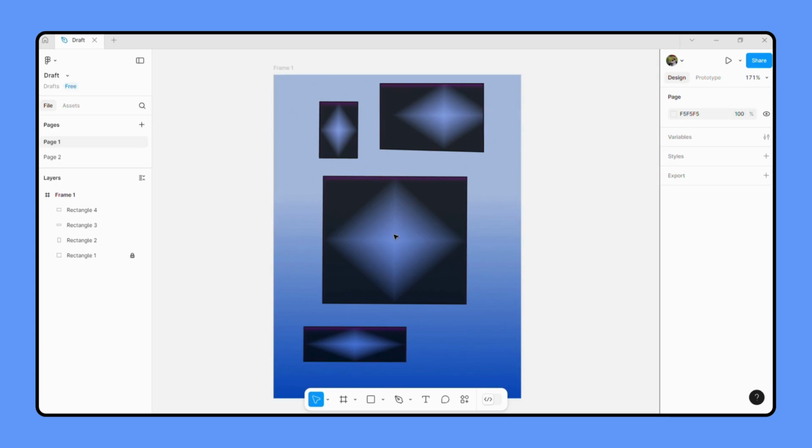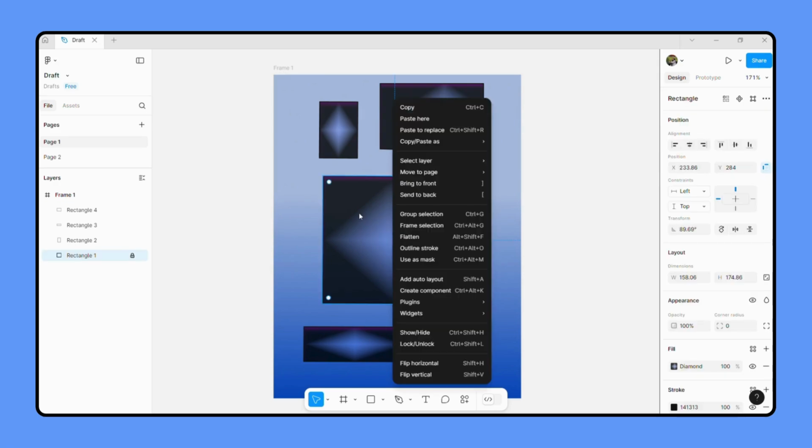In order to unlock, you have to select the object and right click again and go to the same section that you clicked when you locked it. Click into the lock button again. It's the same thing.